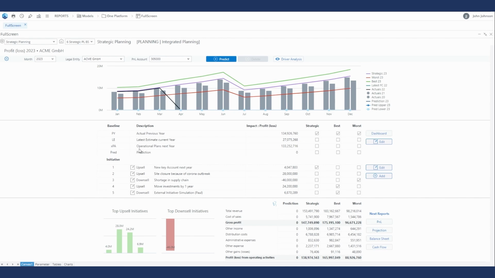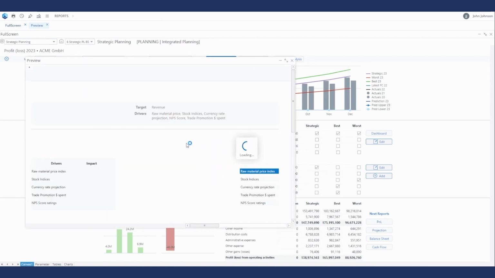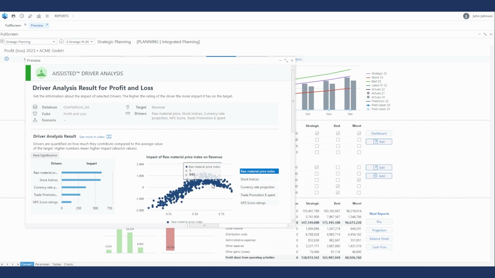We actually want to run a prediction on what's going to happen next year and use AI for that, and maybe plan to use the prediction instead of the actual from the previous year. We can start the prediction, and what's happening now, and this is us having a look under the hood, is that the AI is running using different drivers. In this case, it's commodities and different industries that it uses to do the projection.